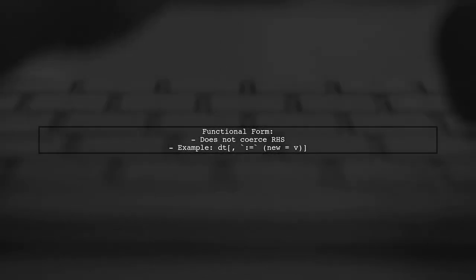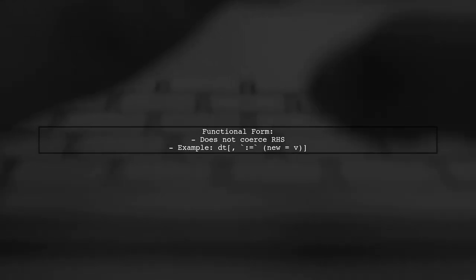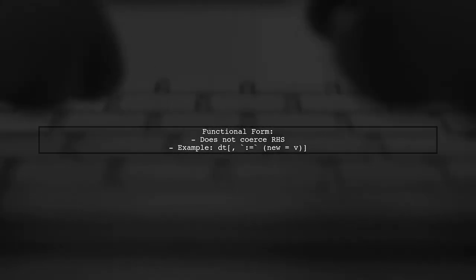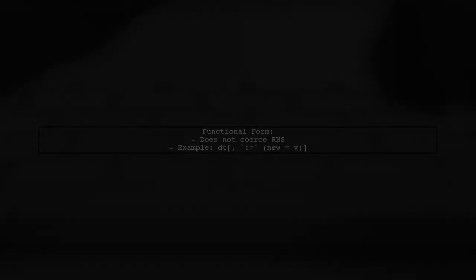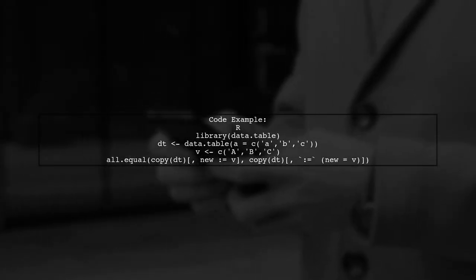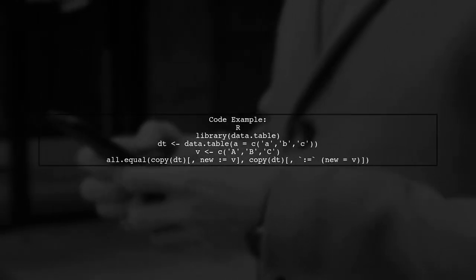Now, let's look at the functional form. In this case, the right-hand side does not get coerced to a vector. Let's see this in action with some code. Here we have a data.table and a vector. We'll compare the results of both forms.